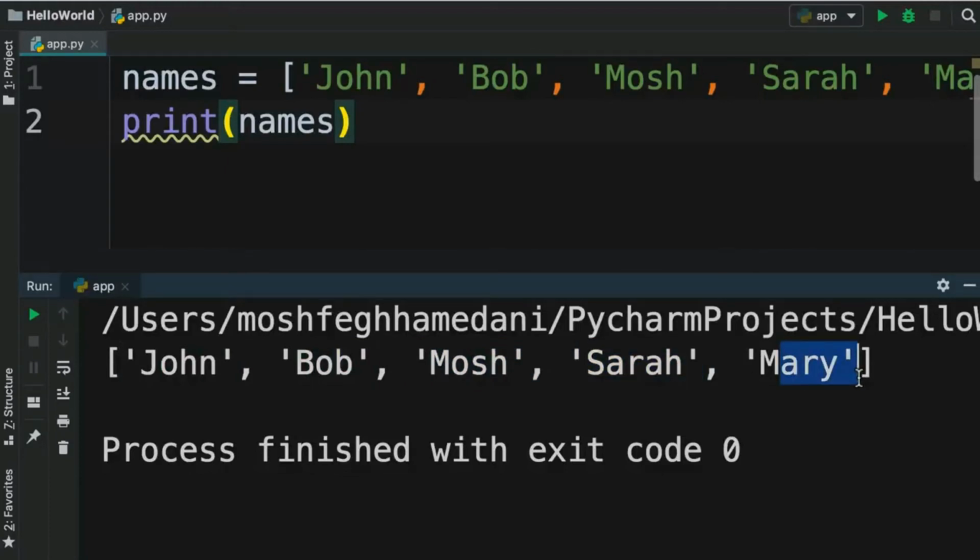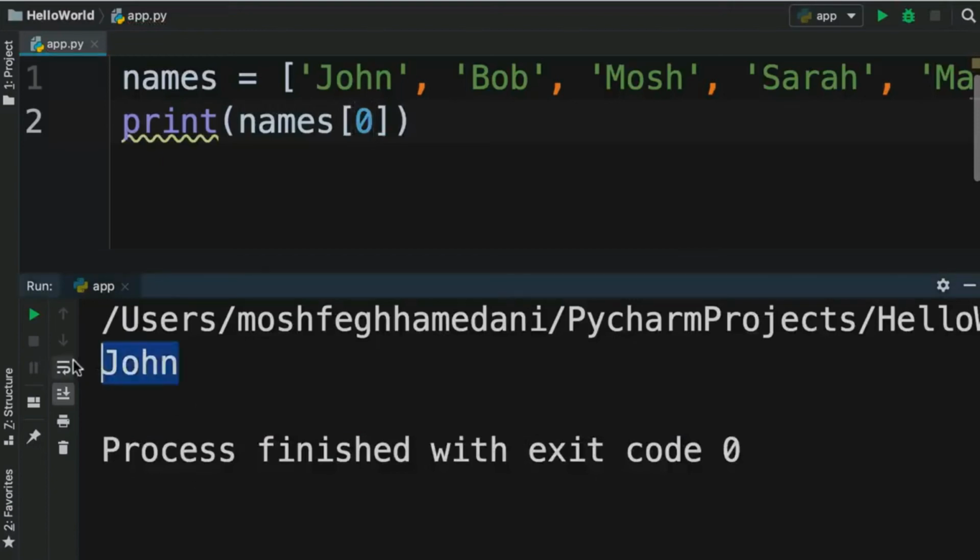Now we can also access an individual element using an index, just like how we can access an individual character in a string using an index. So here we type out square brackets and specify an index. The index of the first item in this list is 0. So let's run this program. There you go. We get John.